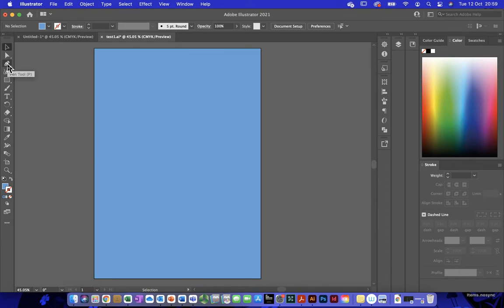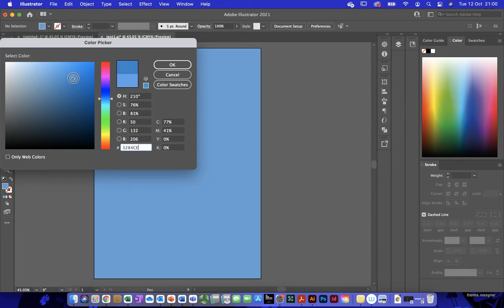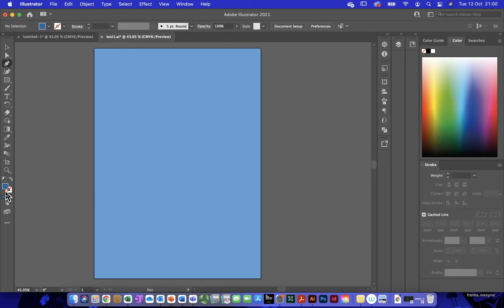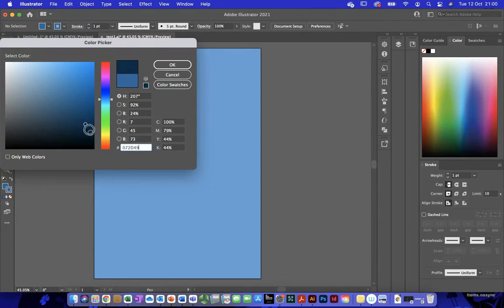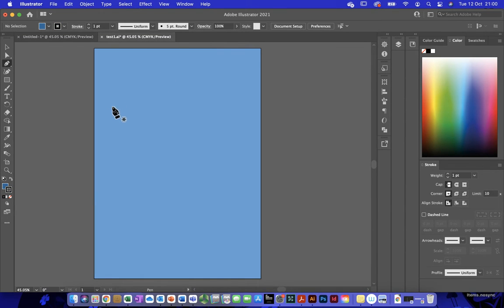And I'm now going to pick up my pen tool to start to build my landscape. So I want to select a colour here. I'm going to double click. I'm going to go slightly darker with this one. And I'm going to click on OK. Now I want to attach a colour to my stroke. So I'm going to bring the stroke to the front. And I'm going to say colour. And then I'm going to double click. And I'm going to attach a black stroke, black outline.